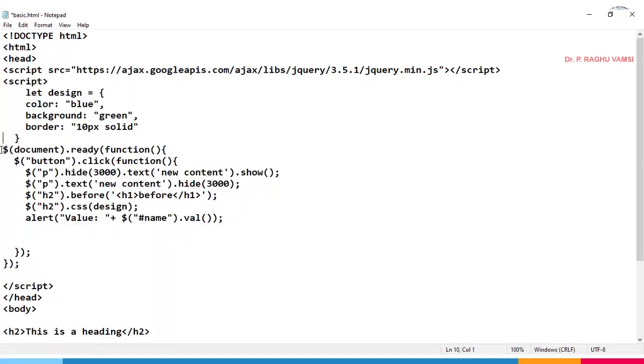Now we have seen this structure previously: $(document).ready(function), $(button).click(function). So $(paragraph).hide(3000), text new content, show, and $(paragraph).text new content, hide(3000).